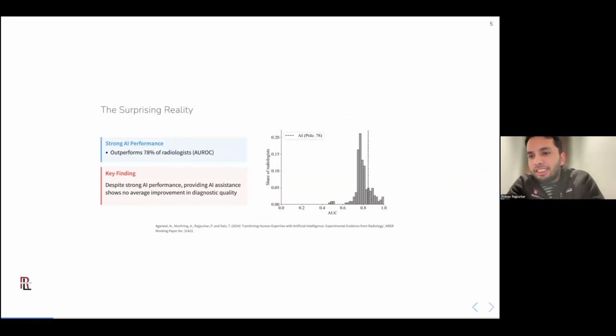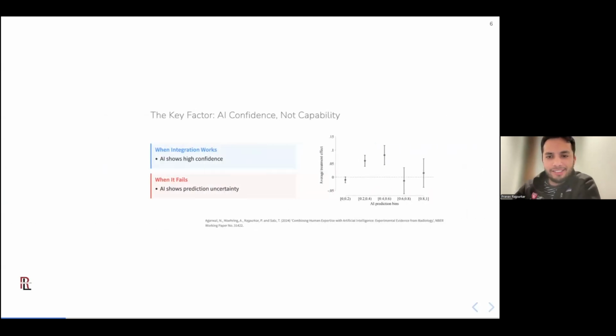The surprising finding was that we had this AI model that could outperform 78% of the radiologists. There were different metrics we looked at, and in all metrics, this seemed to be consistent. We gave this AI to these radiologists and found that providing AI assistance did not, on average, improve the diagnostic performance of the radiologists. Well, that's interesting, suspicious. Why is that?